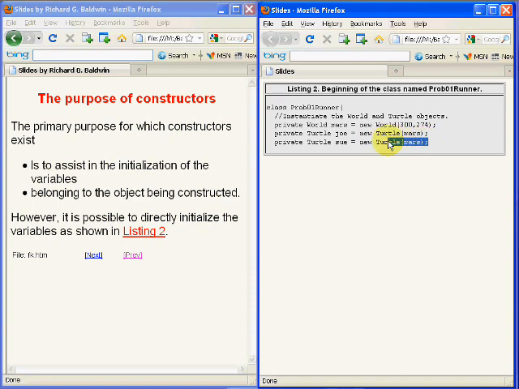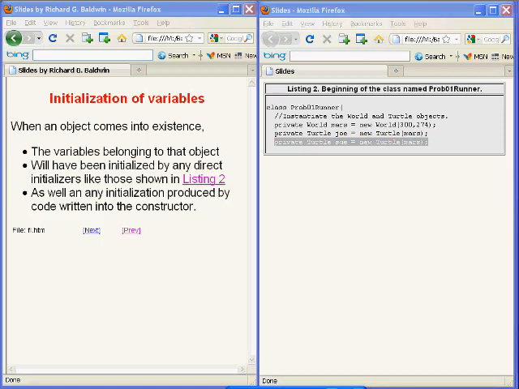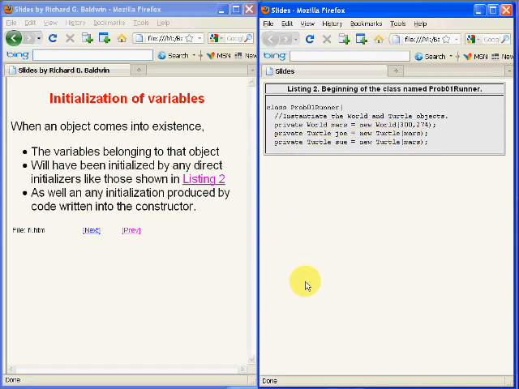Here is a variable that was declared and initialized with the same statement. When a new object comes into existence, the variables belonging to that object will have been initialized by any direct initializers, such as the one shown in this listing, as well as any initialization code written into the constructor. However, any code written into the constructor has the last say.